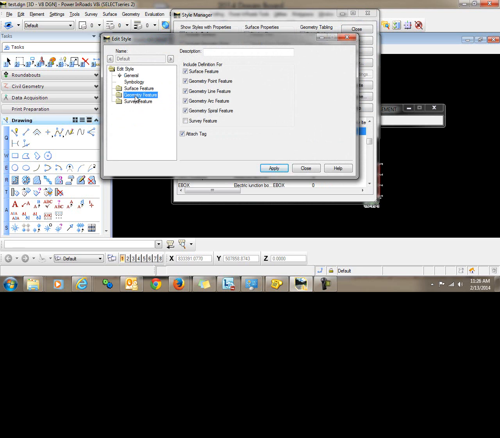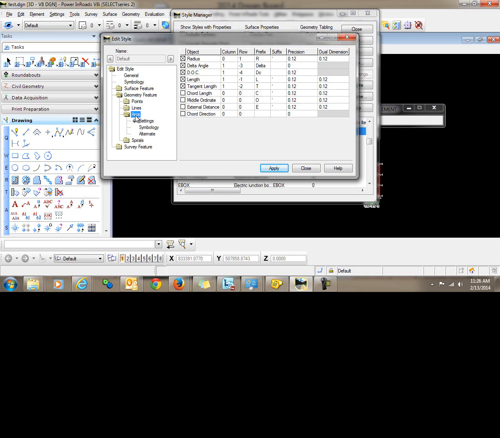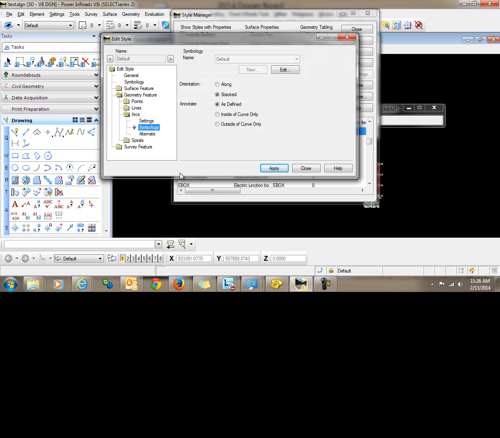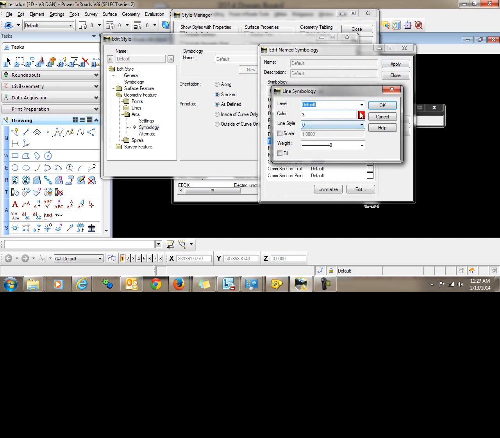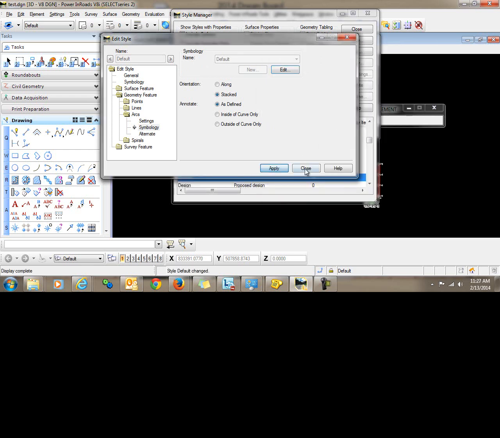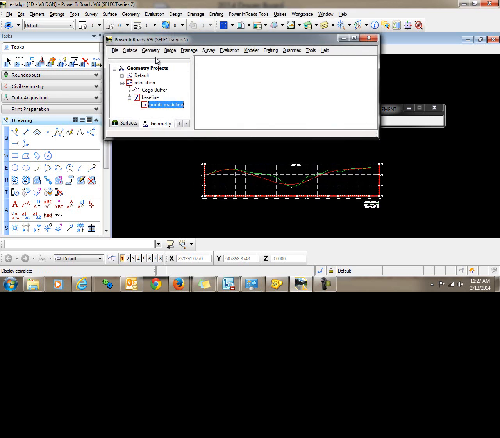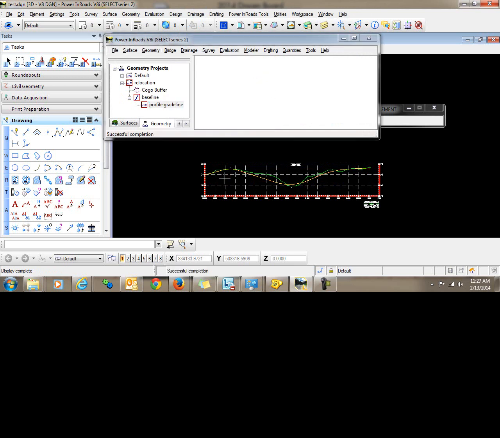And I'm going to go down to the geometry feature. And let's just take a look at the arcs for this example. If we go to arcs and then symbology, if I go in and edit that symbology, you'll see that my profile line is set to red. Now if I go in and change that to something else, for example yellow, and apply these changes, now when I go back into Geometry, View Geometry, Active Vertical, our profile line has changed to yellow.